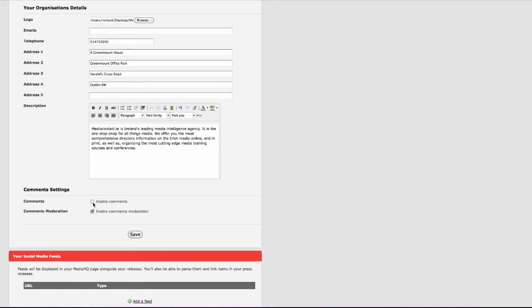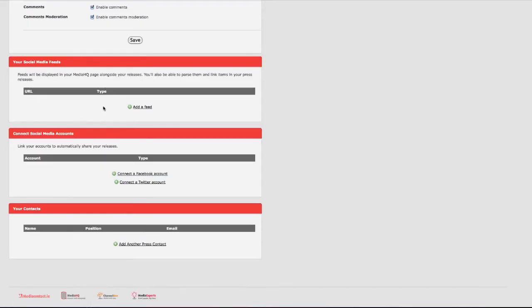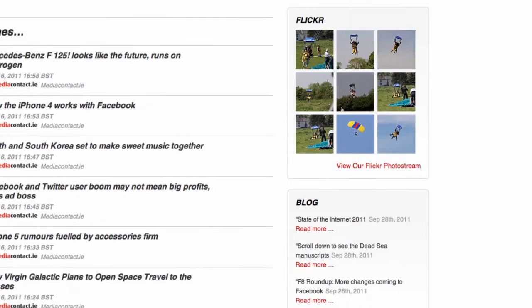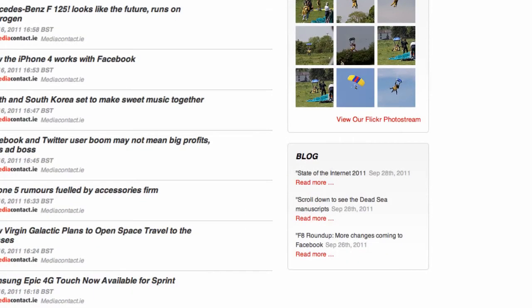You can choose to enable comments on your stories. If you would like comments to go up automatically, just enable comments. If you would like comment moderation, enable both comments and comment moderation. Save your profile now. On your story page, you can add feeds from any of the social media accounts that your organization operates. You can add Twitter, Facebook, LinkedIn, Flickr, or a WordPress blog. See here how people will see them in the front end of the site.